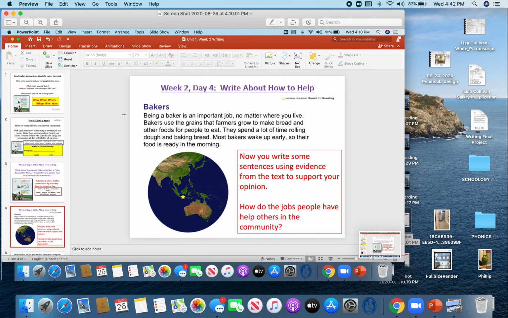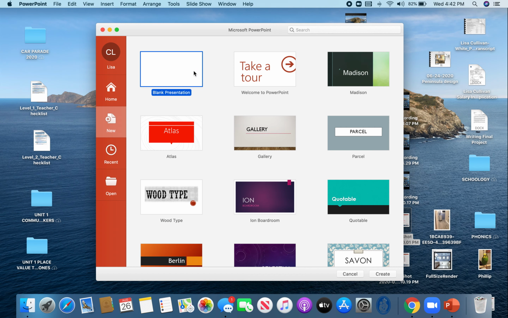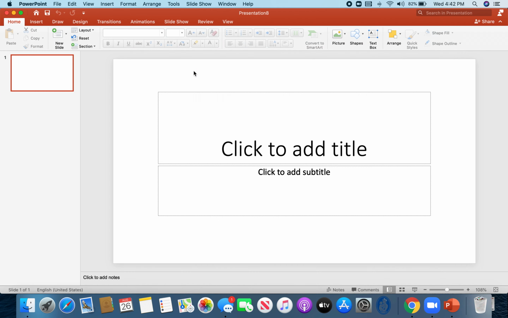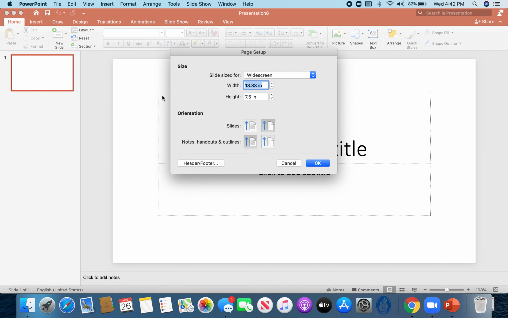So because I have 5 days worth of work in one file, I took a screenshot of each of the prompts so that I could have them separated. Okay, so I'm going to open up PowerPoint, open up a brand new presentation, and the first thing I'm going to do is change the page setup.